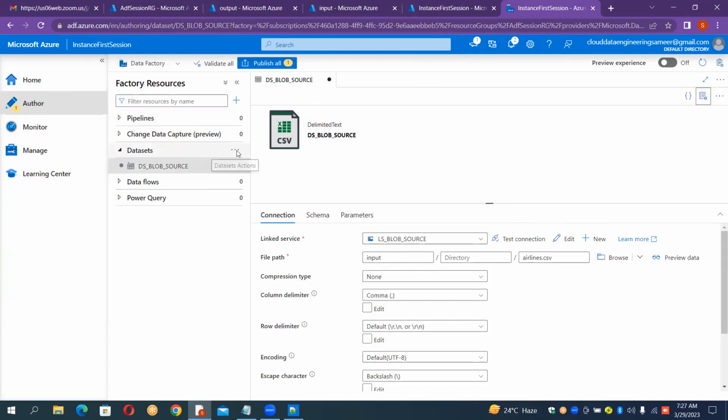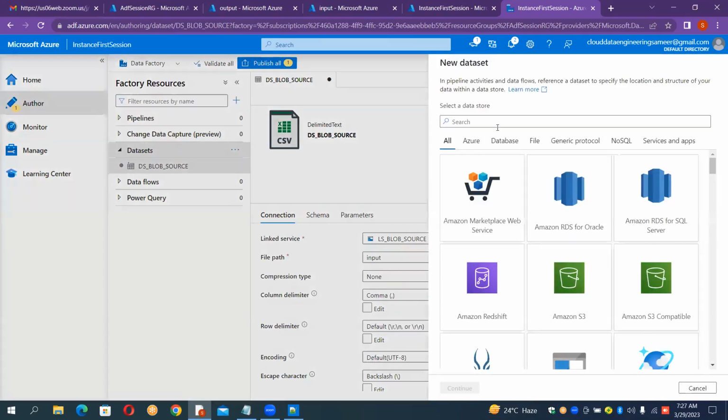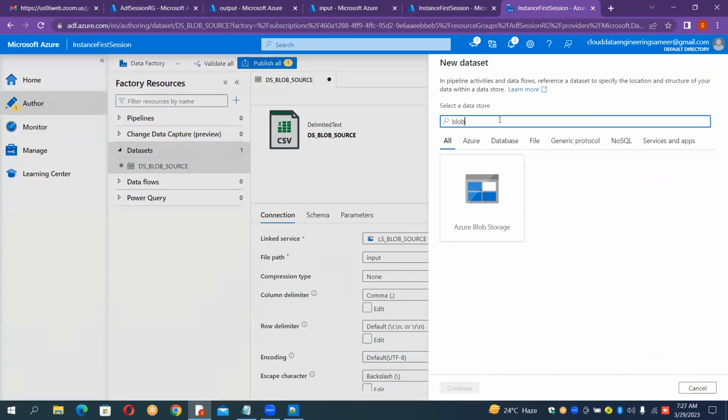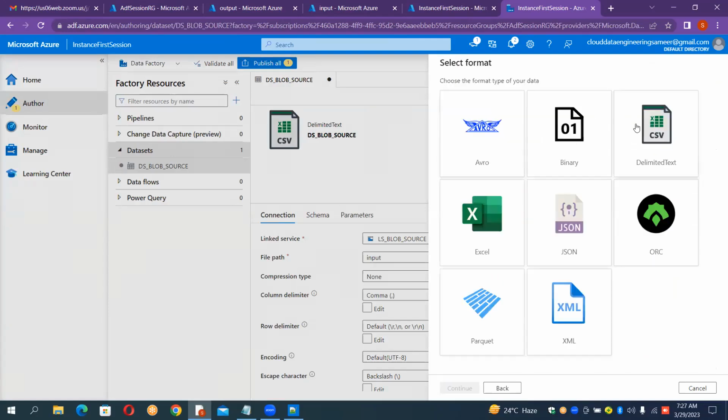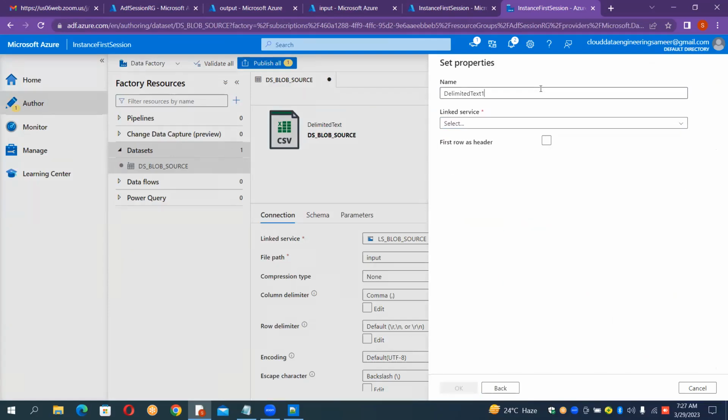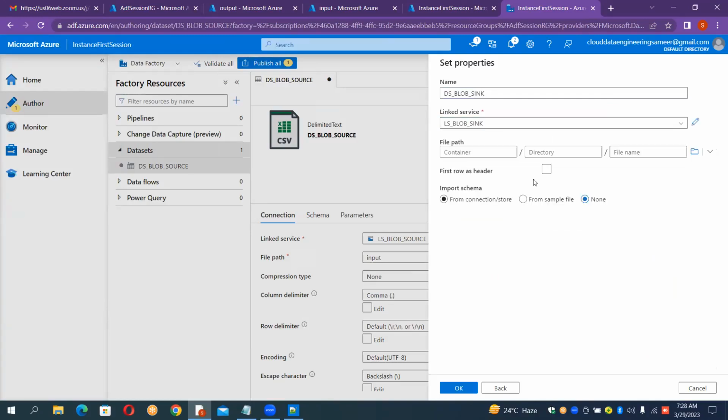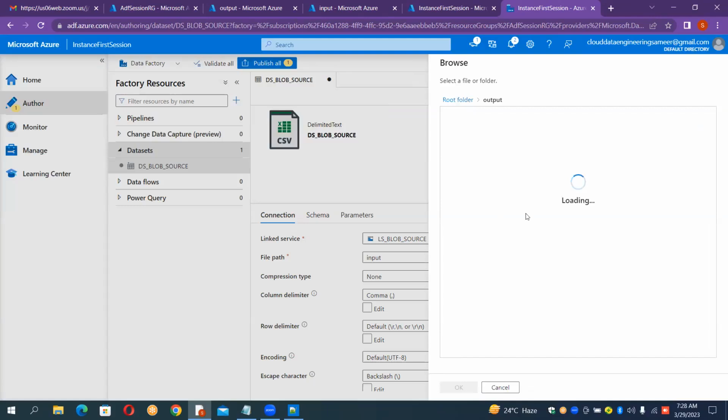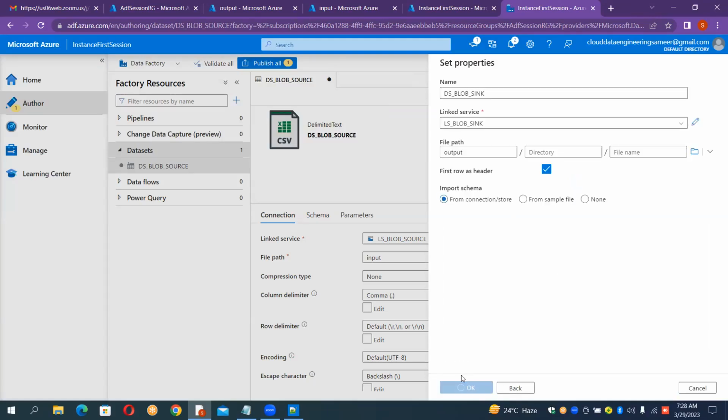Now guys, click on the another one. Click on the new blob storage. CSV file. Give the name. What's the name? DS underscore blob underscore sync. That's it. Select it. First row as the header. Browse it. Output. Nothing is there. So anyways, with the process, you'll get the data here. That's it. Click on OK. Click on OK. That's it now.